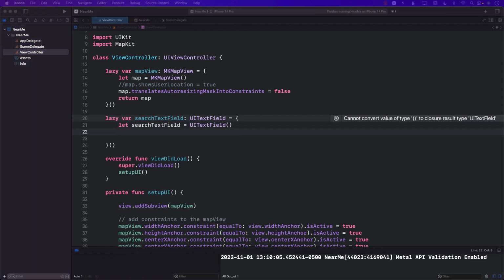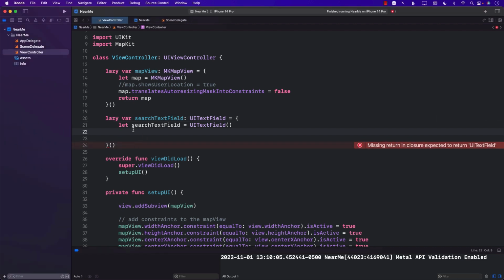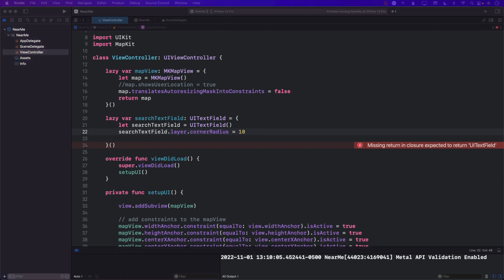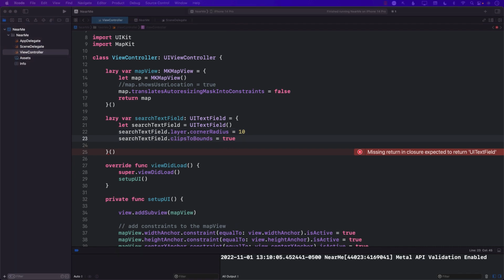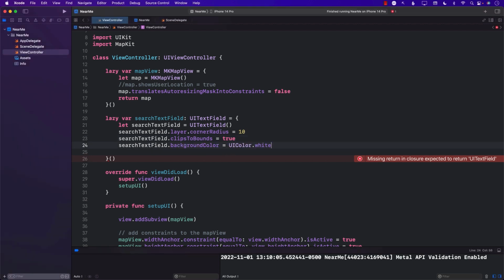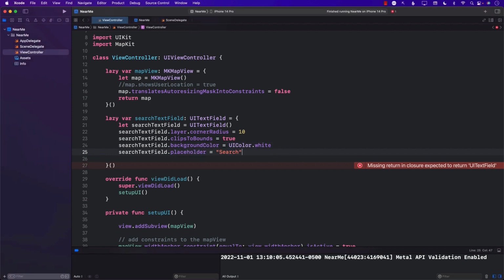We are going to make sure that the radius, since it's a little bit more curved in nature, so corner radius 10, we will also clip to bounds so that those things are clipped. We are also going to set that the background color of the text field will be white. And we will set some sort of a placeholder text like search.